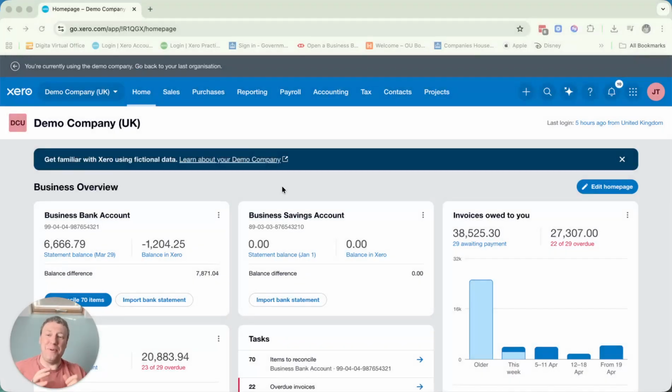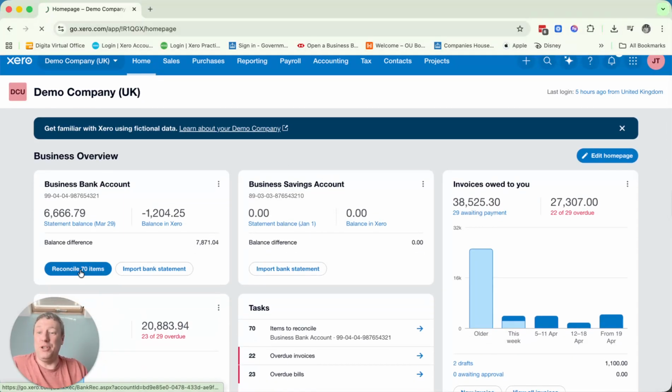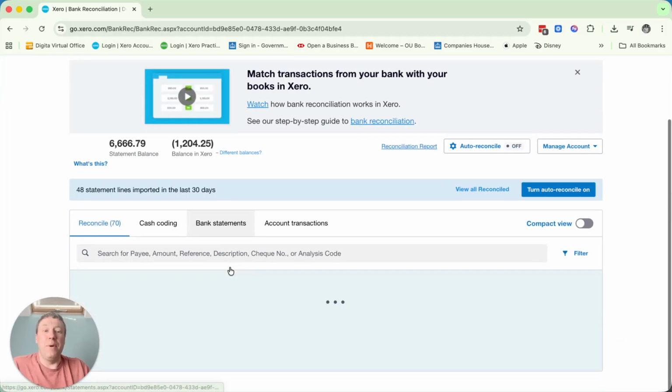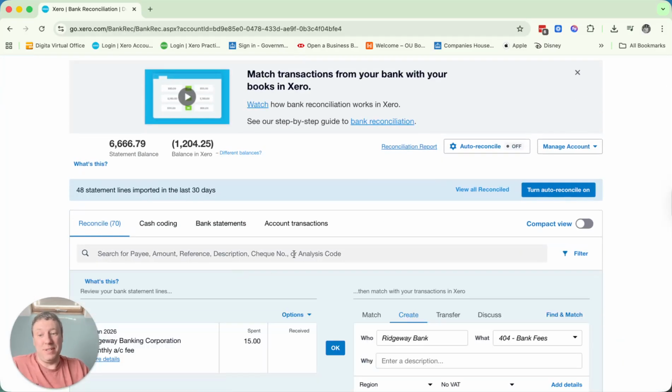You might be doing your reconciliation every quarter and you're thinking, God, there's got to be a better way, because you end up with loads and loads of transactions. And I'm going to show you a cool feature today, which there is a better way, and there is a very clever piece of technology within your Xero called Auto Reconcile.